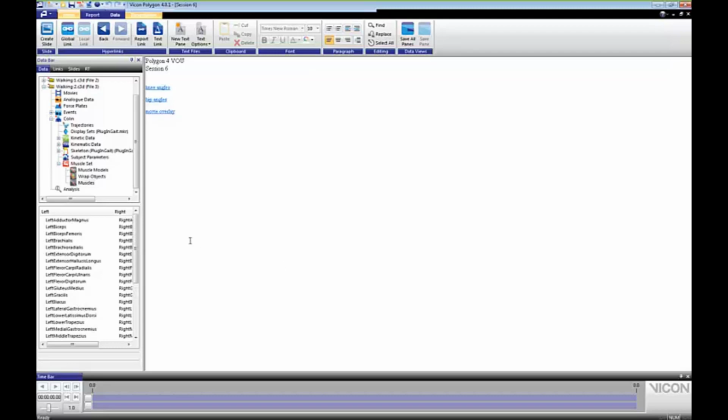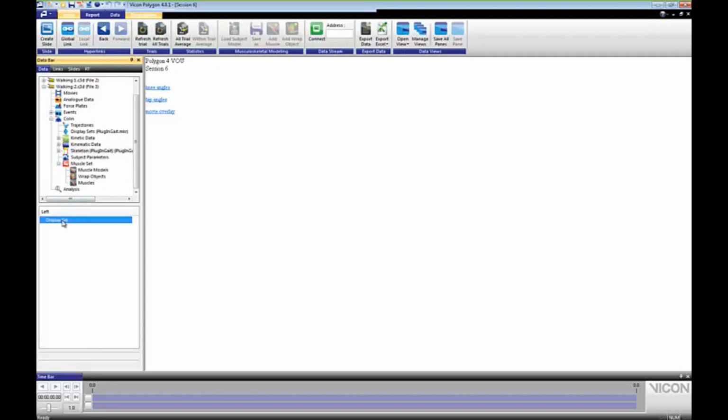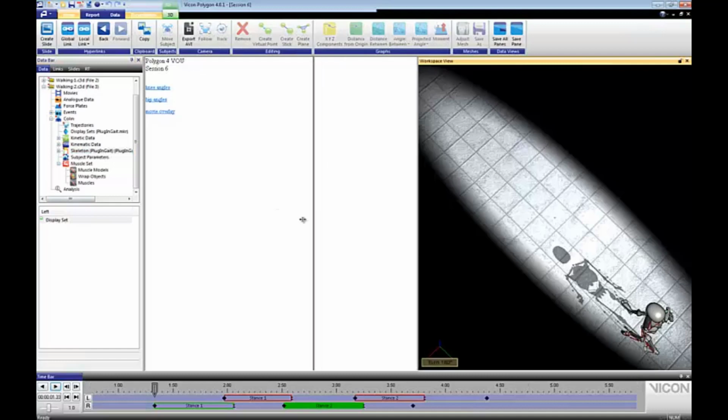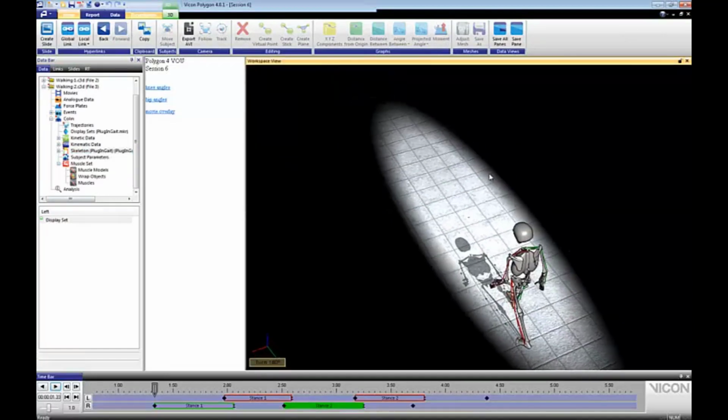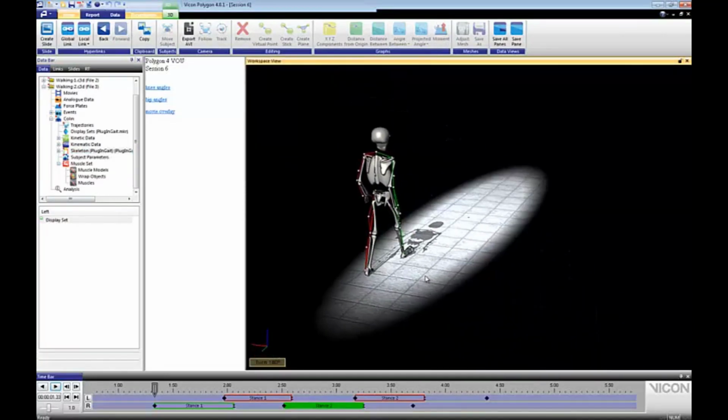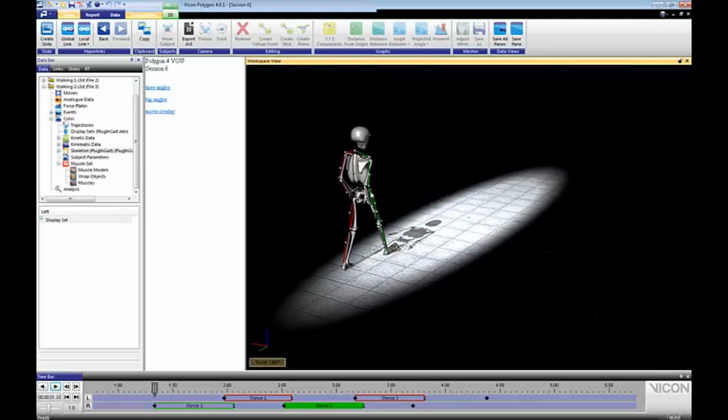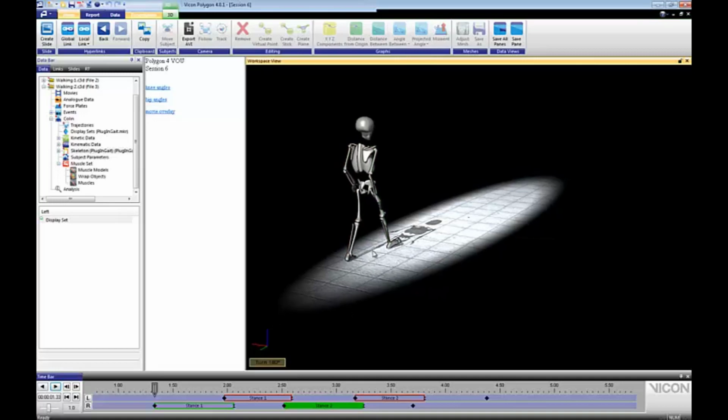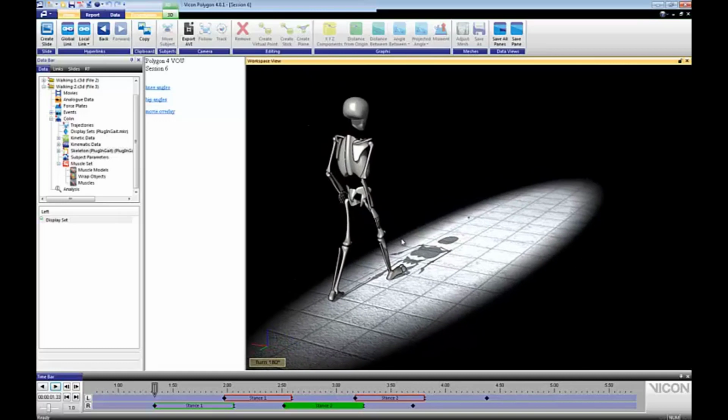All right. So now if you want to look at that, we can just load our subject into the workspace. So I'm just going to load the display set. So now you can see that I've got sticks, markers, and my skeleton. I'm actually going to go through and hide the markers and the sticks for our purposes for today.